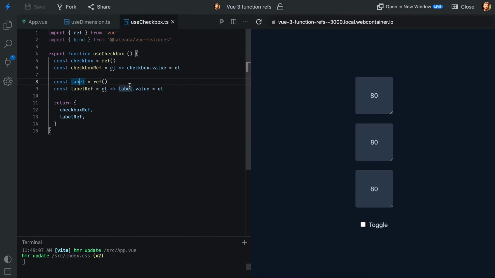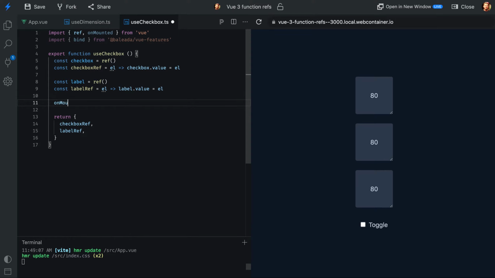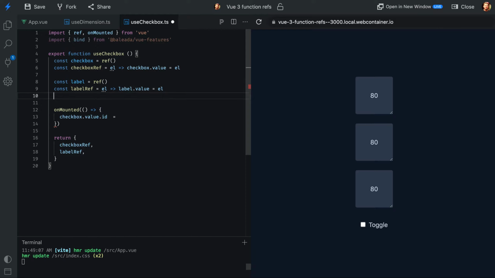So if we want to manually do this bind feature, we could import onMounted from Vue, and we can say onMounted, and then we'll say checkbox.value.id equals, and then probably best if we set up an ID here outside of onMounted. You can imagine that this ID would be programmatically generated. Maybe you'd get a UUID, or you'd just do an auto-incrementing counter or something. Some sort of method to guarantee that this ID is going to be unique for every checkbox on the page and for any page. There are lots of different ways to solve that problem, but for now we're just going to stick with this plain ID string to keep it simple.